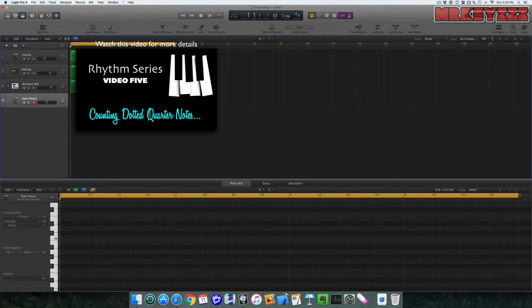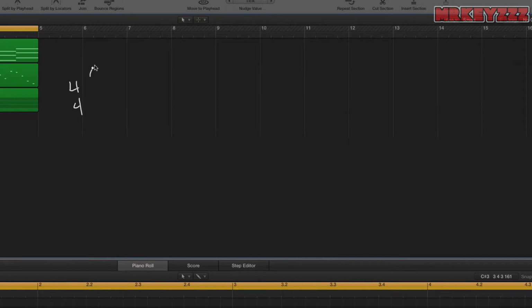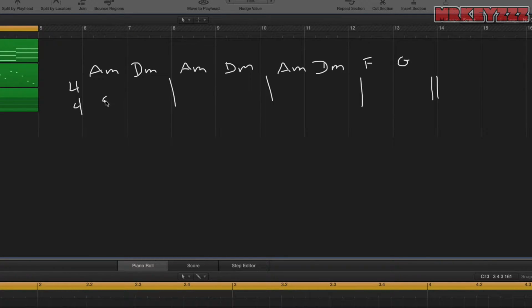So we're in 4/4 time, and the chords are A minor, D minor, that's the first bar, A minor, D minor again, second bar, A minor, D minor a third time, and the last bar is going to be F major and G major. Notice how this is a 4-bar progression, and each of our chords is going to be 2 beats each. And these last ones are also 2 beats, and there we have it. Let's see what this sounds like.